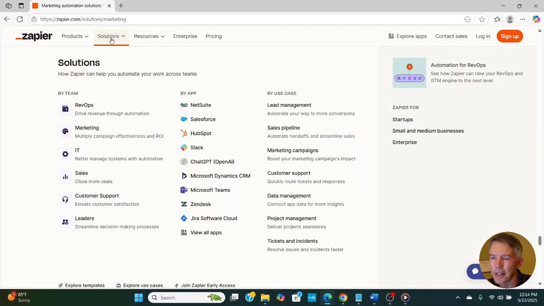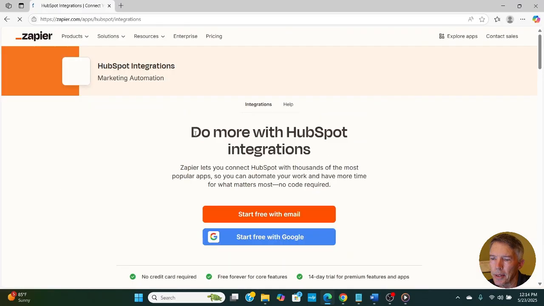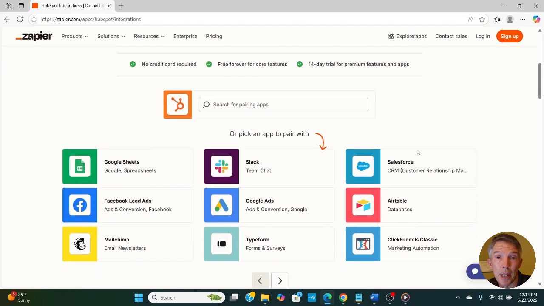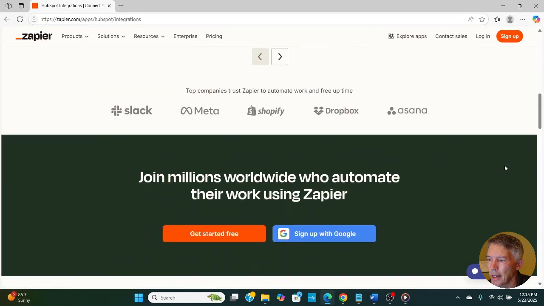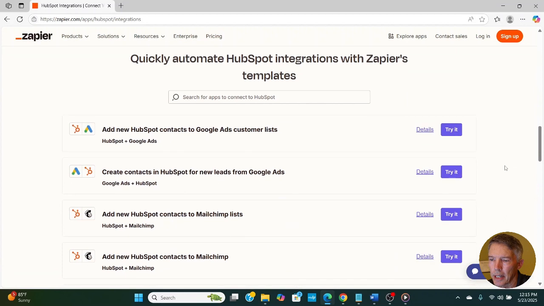Back in Solutions, the By App column shows a few well-known apps that Zapier works with. If we say check out HubSpot, we see a list of apps that HubSpot can integrate to: Google Sheets, Facebook Lead Ads, MailChimp, and on and on. Down the page are templates that you can use to jumpstart various actions.